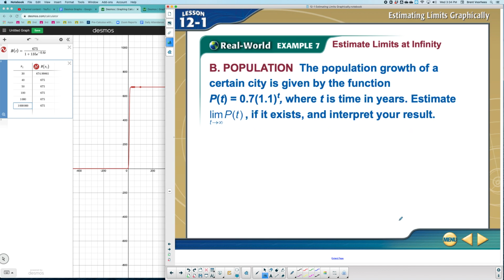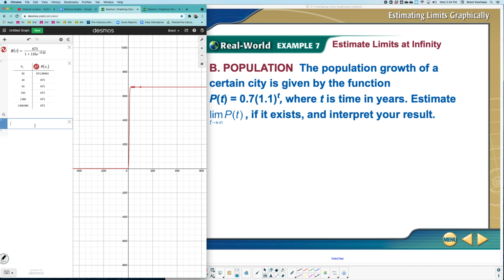So now here on part B, it says the population of a certain city is given by this function here. So P of t is going to equal 0.7 times 1.1 raised to the power of t. I'm going to turn this one off. Where time is in years. Estimate the limit if it exists and interpret your results.